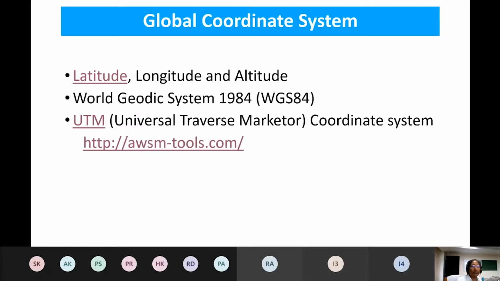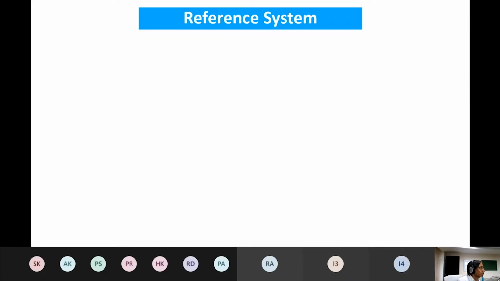Anyway, these tools can be used to convert from one system to another, and there are other tools also available. As we have discussed, it has got northing, easting and altitude. The reference system, as we have discussed, is a GTS mark system, a benchmark system.